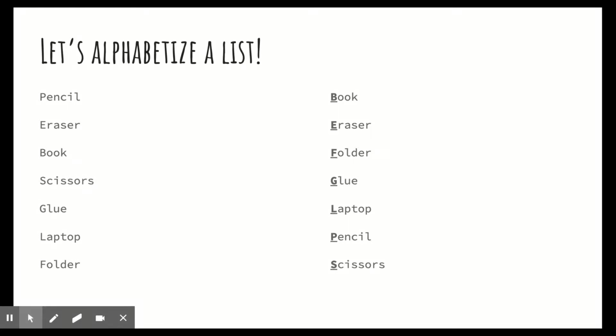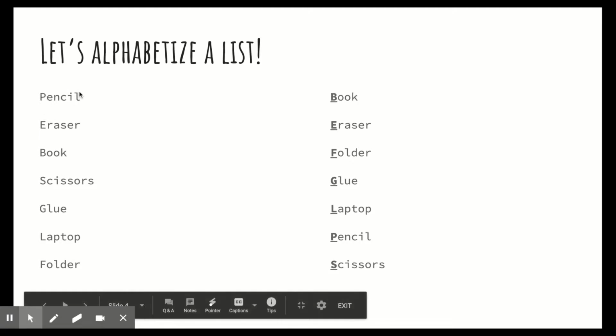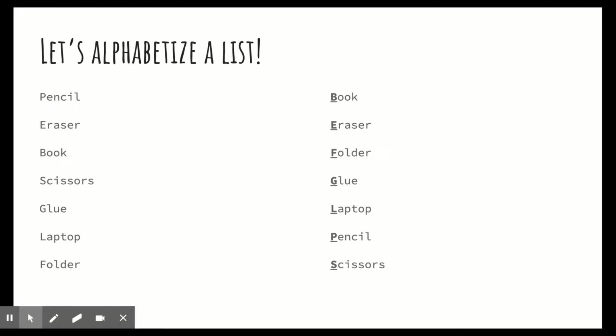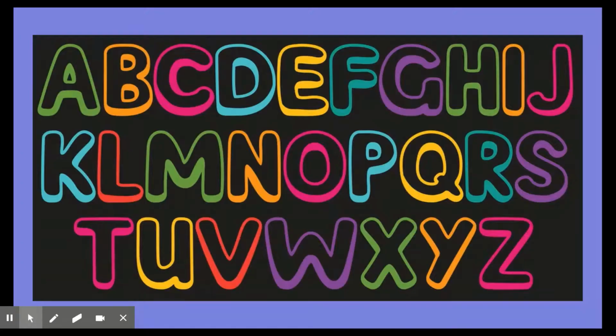A dictionary. The words in a dictionary are all in alphabetical order, okay? And it can get complicated because it's not as simple as this list, right? Because it's small. The dictionary has a lot of words and it's divided up into sections based on the letter. So let's get into a more complicated list, right?